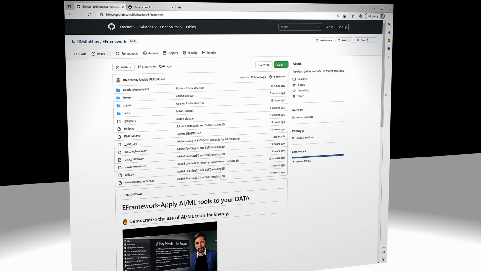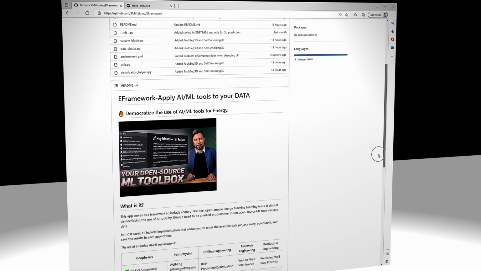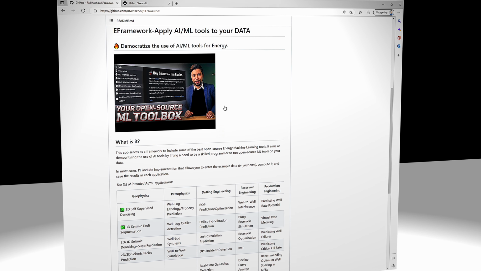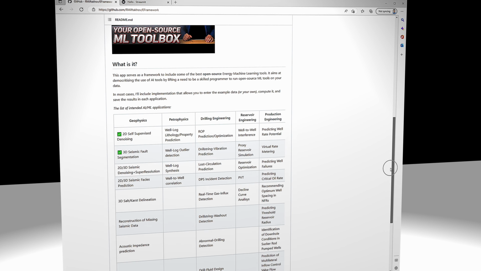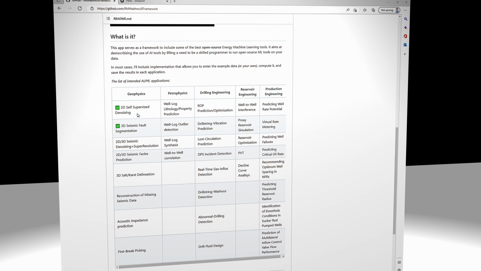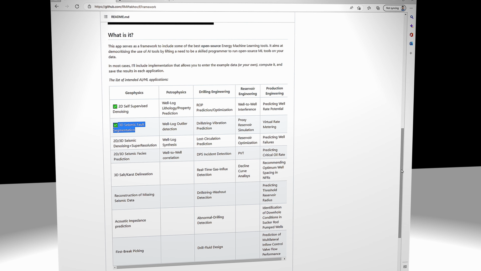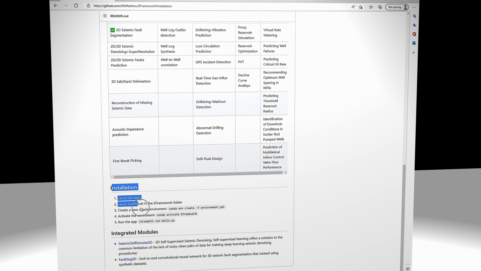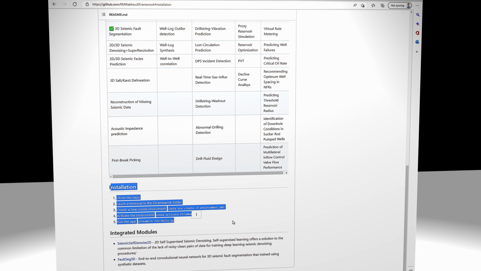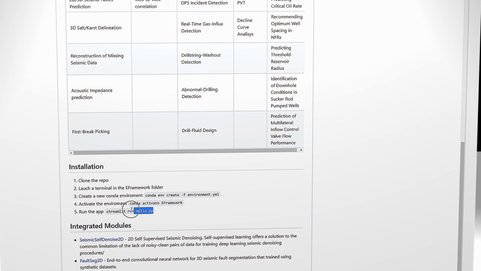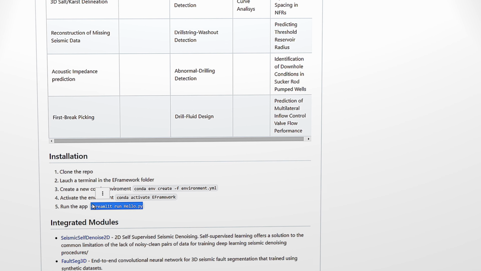There is a lot of information about the repo presented here. Here is the video that will take you through the motivation of creating this repo. Here you also see the future machine learning applications that will be integrated into the framework. Then you should follow the instruction of installation. There are a few steps that you need to go through. And the final one, on the fifth step, you need to initiate the Streamlit framework by running this command.